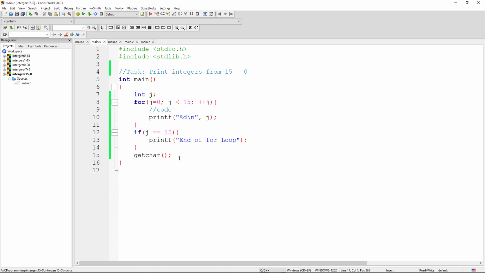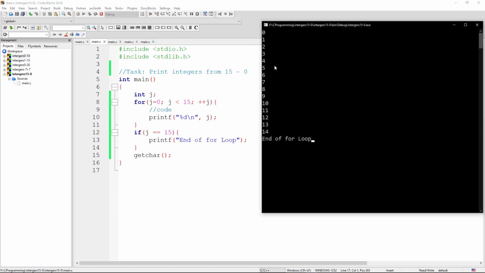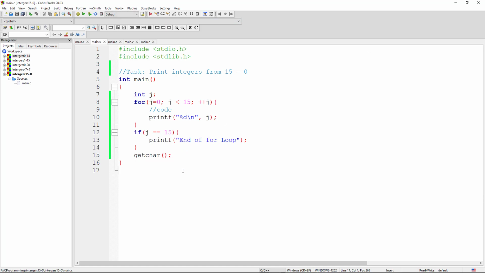Okay, so what do we do then? That means the first integer we're going to print must be a 15. Compared to that one, where we are printing 0 as our first number, we now need to print 15 as the first integer. So automatically the first thing we're going to do is replace the initial condition to be 15 instead of 0. Now since j is now equal to 15, for this condition to be true, we need to change this sign. Instead of less than, it must be greater than.